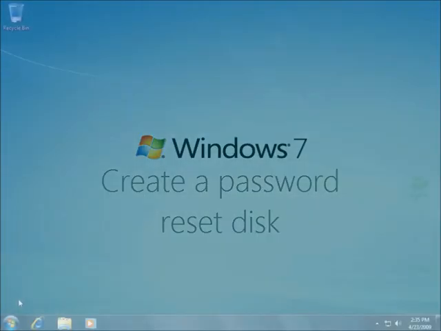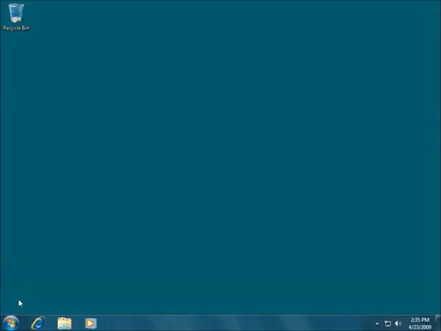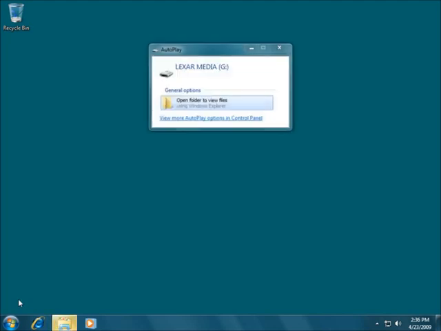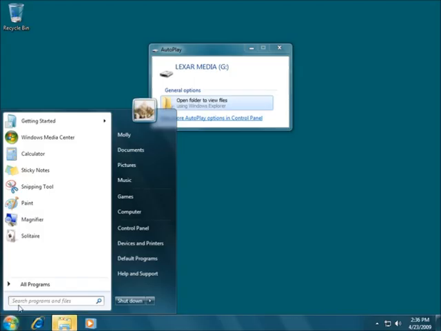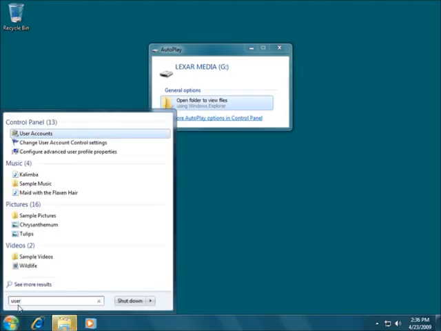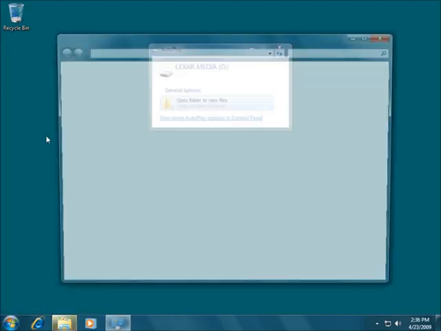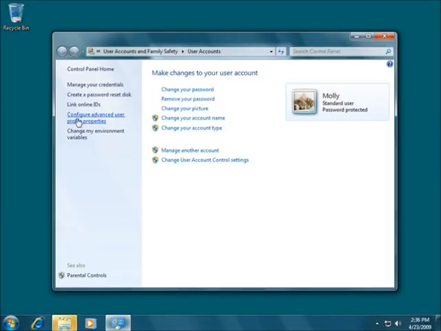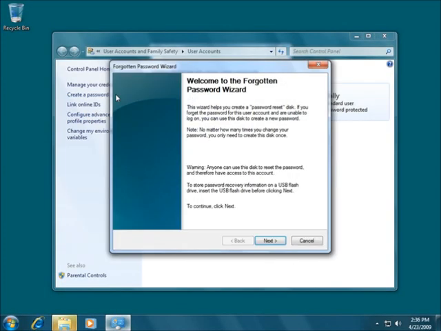If you forget your password, you can use a password reset disk to create a new password and gain access to your computer. You'll need a floppy disk or USB flash drive. First, insert your floppy disk or USB flash drive into your computer. Then, click the Start button, type User in the search box, and then click User Accounts. Click Create a Password Reset Disk.